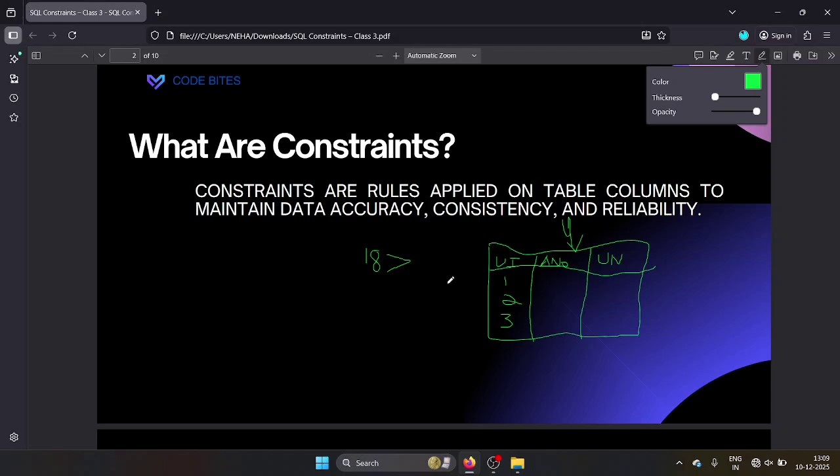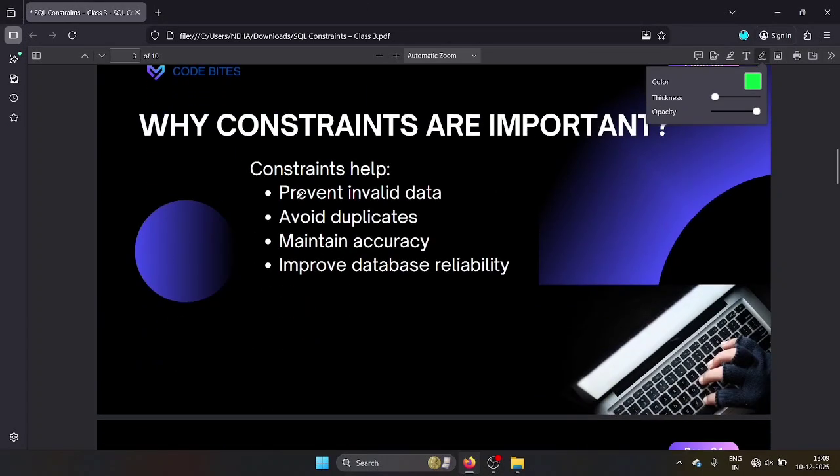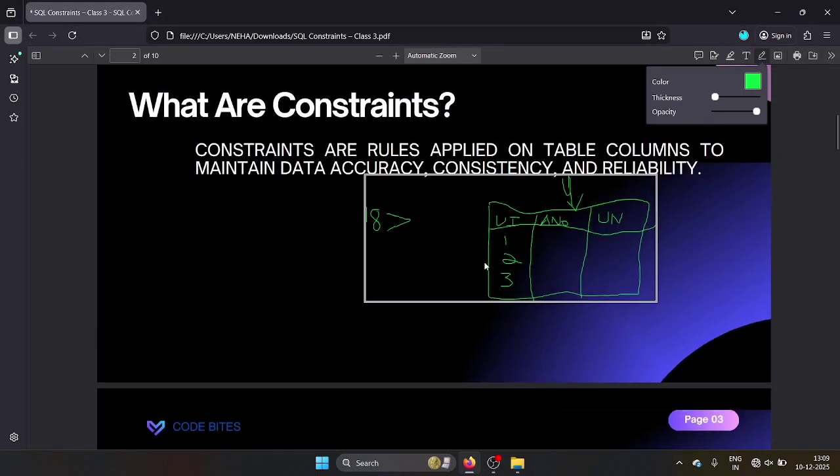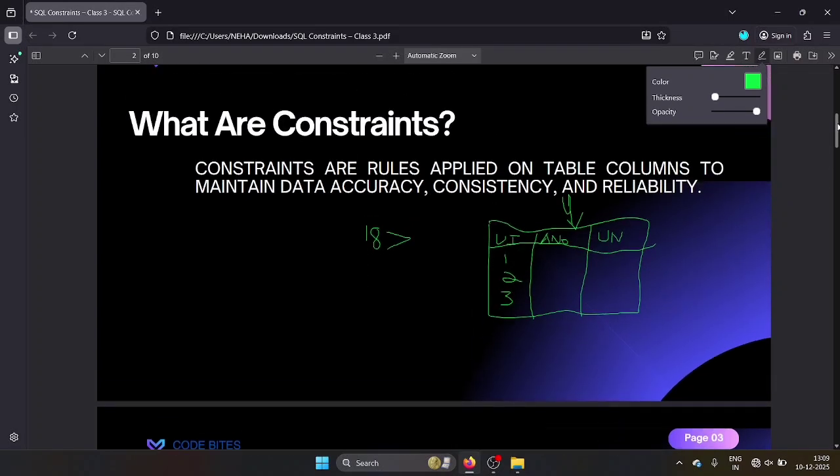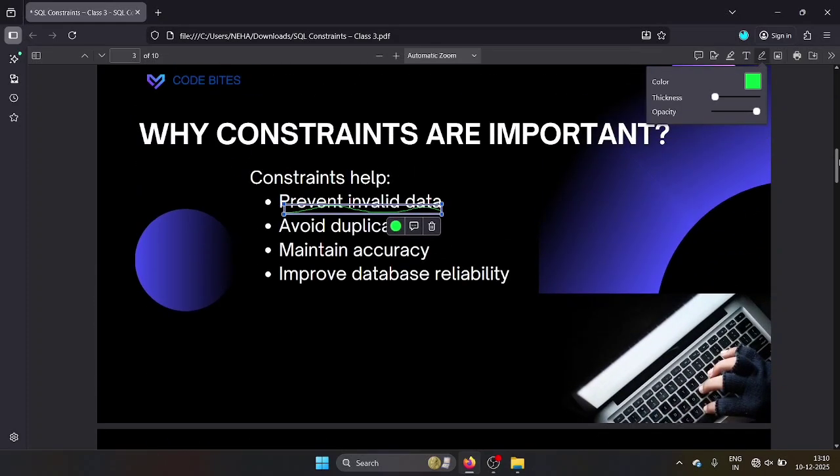Why we need constraints: if you want to maintain the database cleanly, we use constraints. They prevent invalid data at the initial time itself. While you are inserting data, it is going to show an error. They prevent duplication, maintain accuracy, and improve database reliability. That's why we need constraints. If you have not given constraints and you insert the same Aadhaar number, there is no issue at that time. But while fetching or updating that data, a problem will occur.